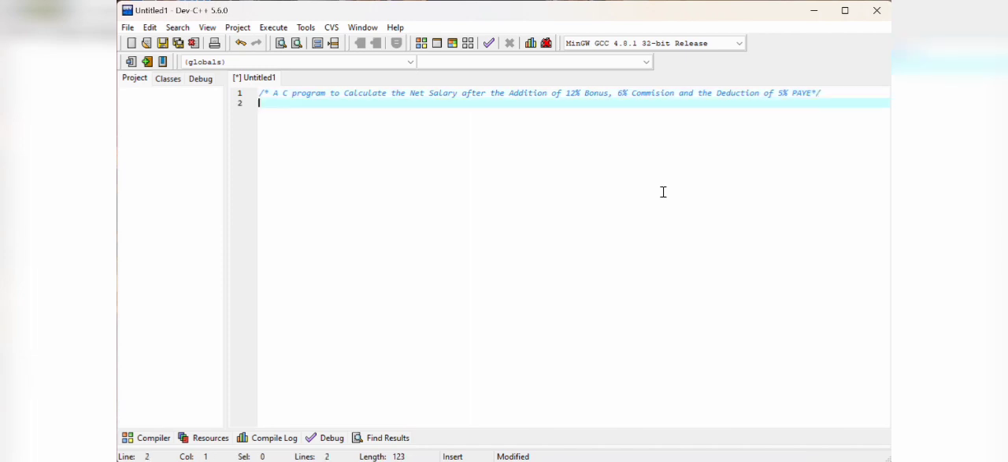The header file is that one. Library is standard input output extension.h. Can define the constant values that do not change. One is bonus, 12%. You convert it to decimal point. Work with another one, commission. Always work with the decimal points. It's easier. Commission 0.06. We then have another constant pay, which is 0.05.